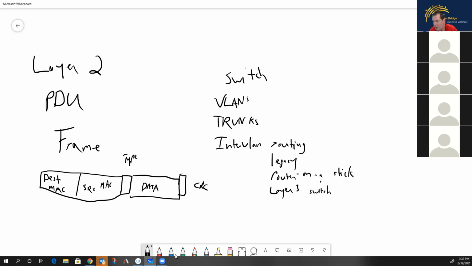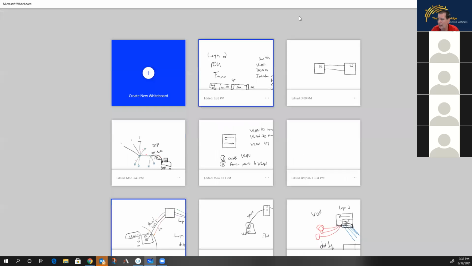But inside this frame, the one thing I never mentioned and never talked about at layer 2 was any kind of time to live mechanism. There's nothing in the layer 2 frame that gets decremented when a frame goes through a switch at all. Now, that causes some major issues for us when we do something like this right here.